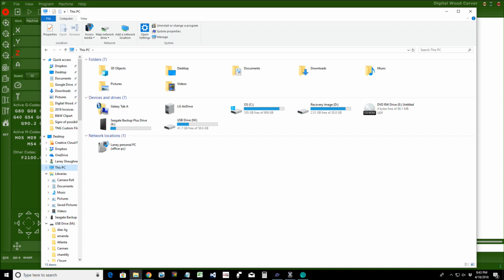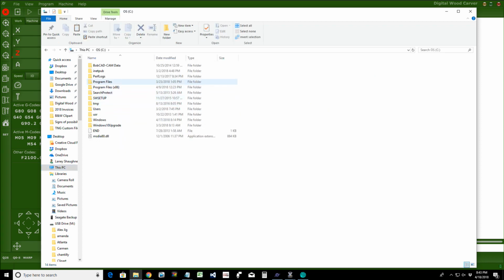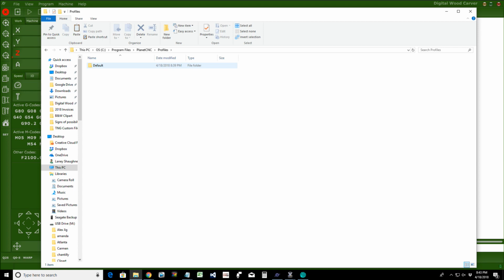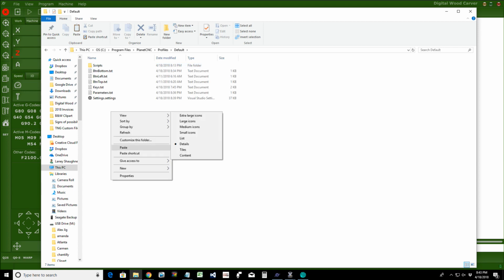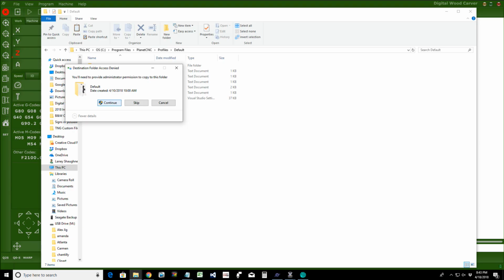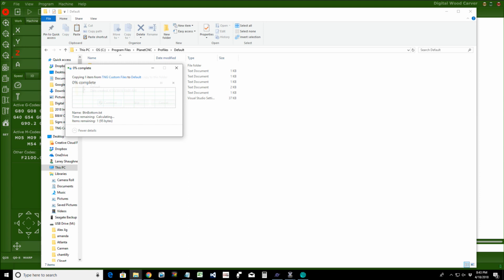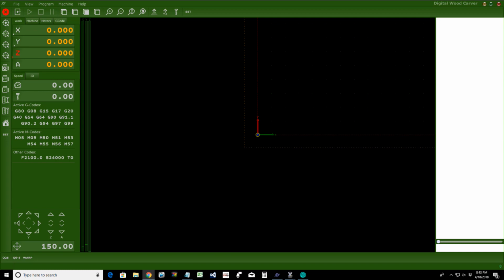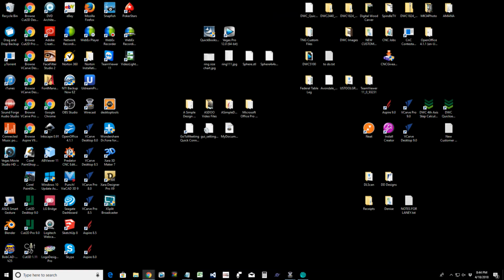There we go. So we're going to go into our C drive, Program Files, PlanetCNC, into the Profiles folder, default folder, and we're going to paste, replacing the file in the destination and giving administrative permission to paste. All right. Once we do that, we will close down the TNG program, and then we will reopen it.